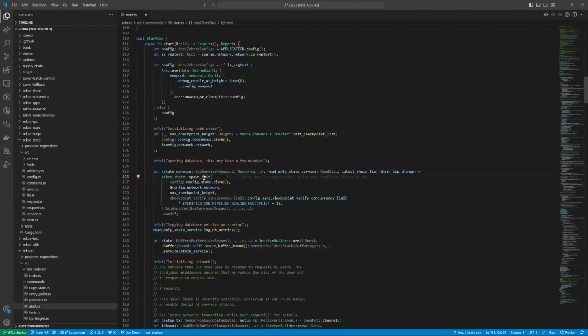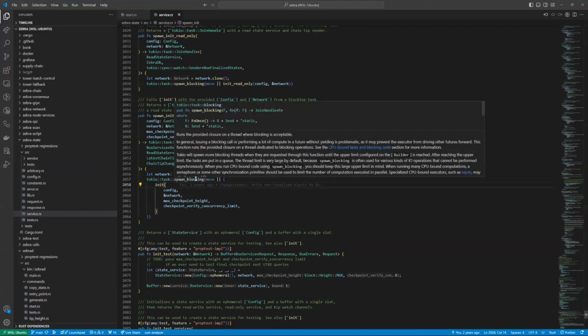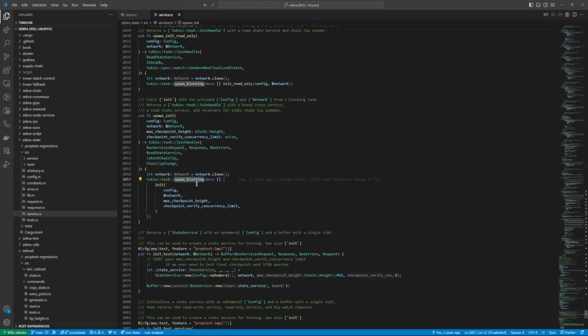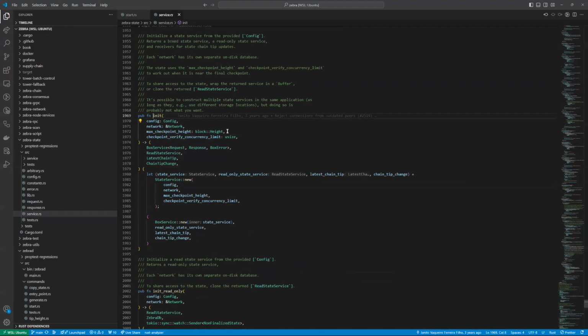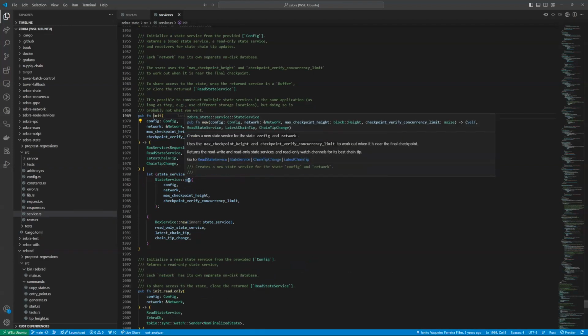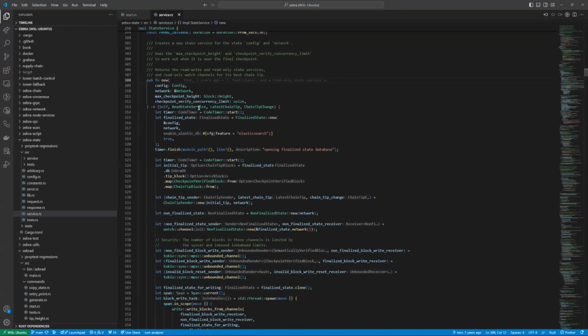Well, let's actually go for it. So Tokio does not like long IO in its green threads, so it has spawn_blocking. And we initialized the RocksDB instance in spawn_blocking because we don't want to cause any strange behavior with Tokio. This is how a state service is created.